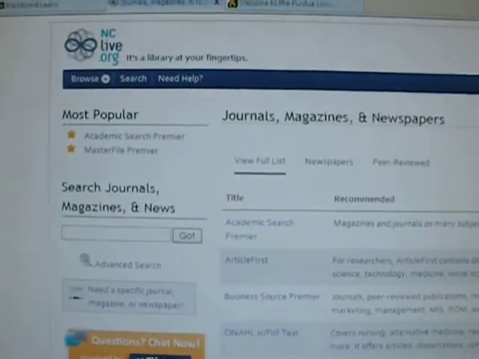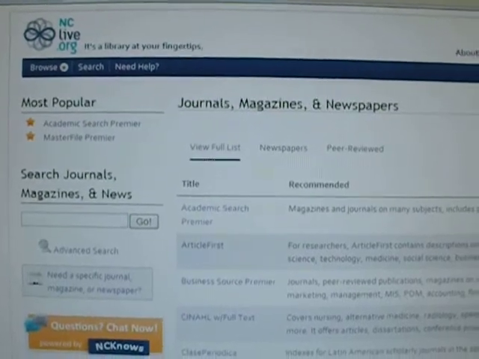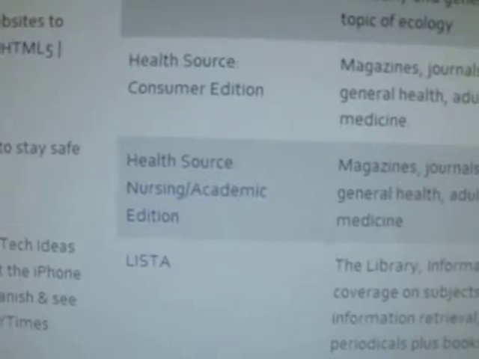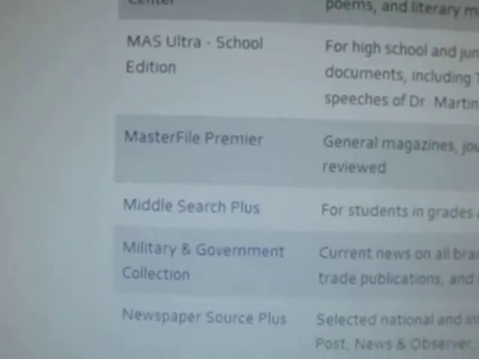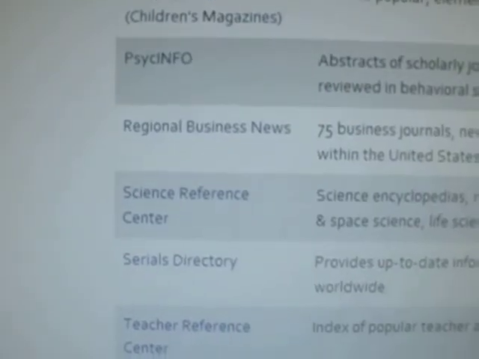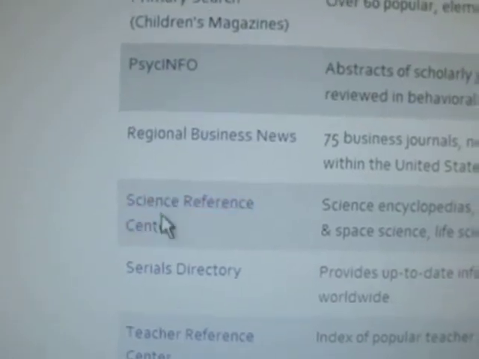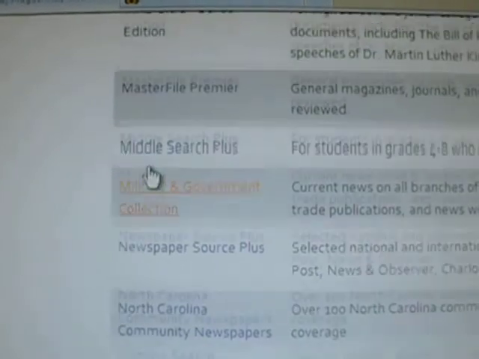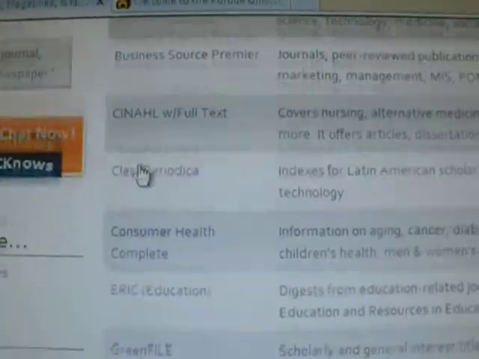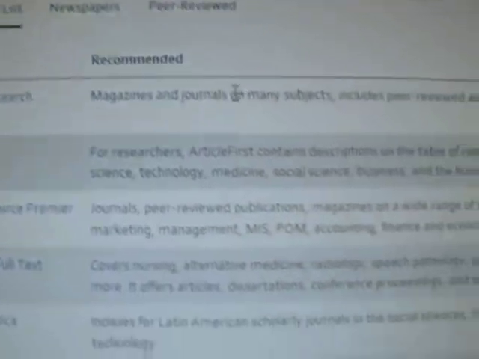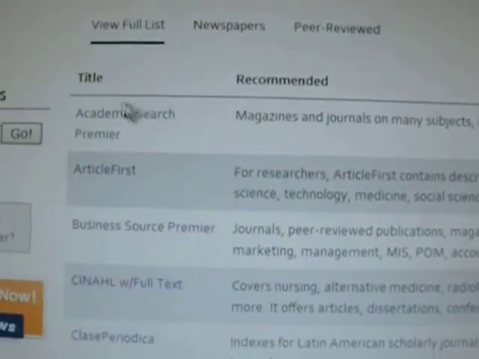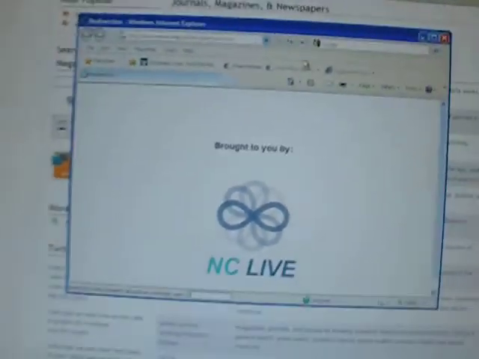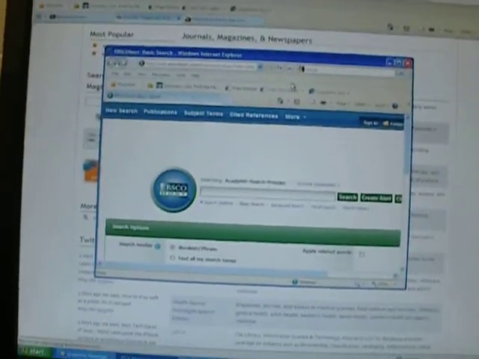After you click the category, NC Live says, where do you want to go? It's going to give you databases. This is how NC Live is organized: categories and databases. There's psych databases, science databases, military databases, health databases, all kinds of good stuff. And of course there's a description of the database. Let's go with Academic Search Premier, because that's the nice hodgepodge database. It has a little mix of everything.